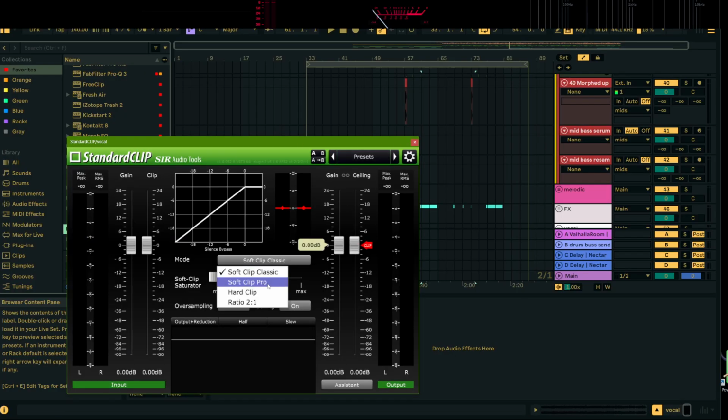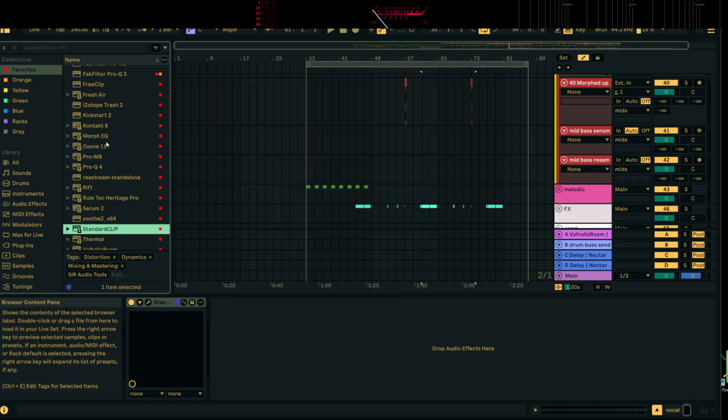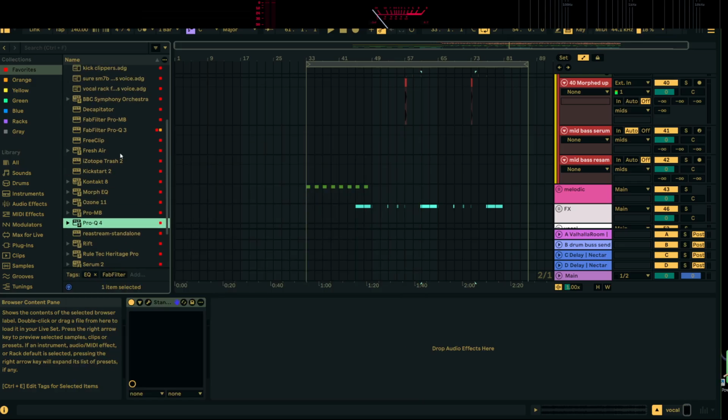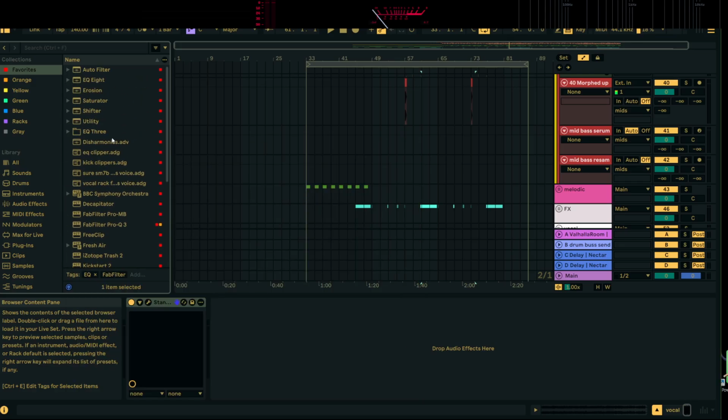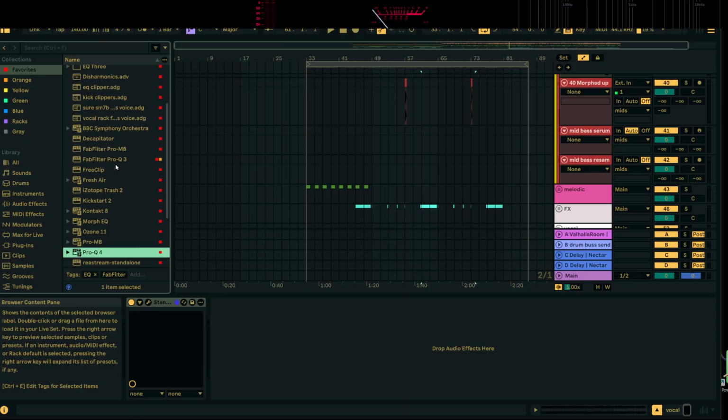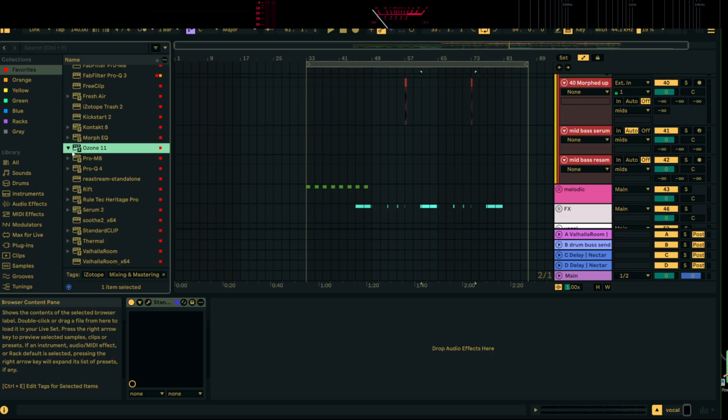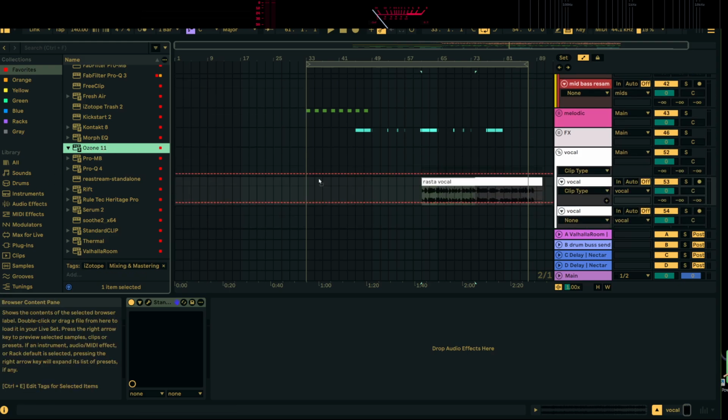And turn this to Soft Clip Pro. And I will make this sound like magic. Let's have a look here. No, yeah, let's go. Let's chuck some Ozone on it, see what we can do.